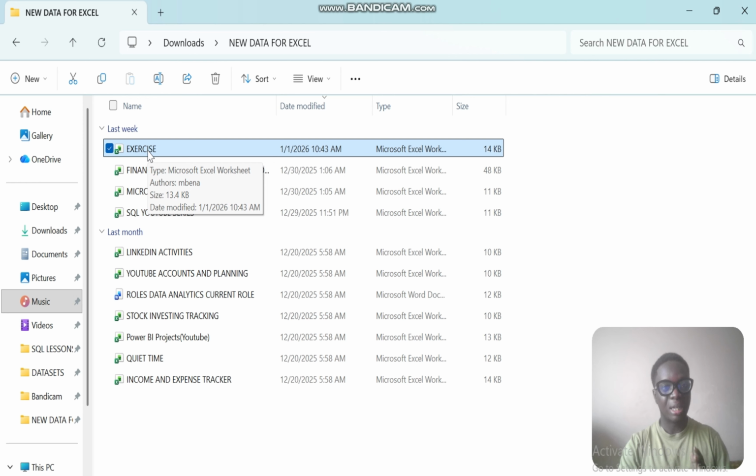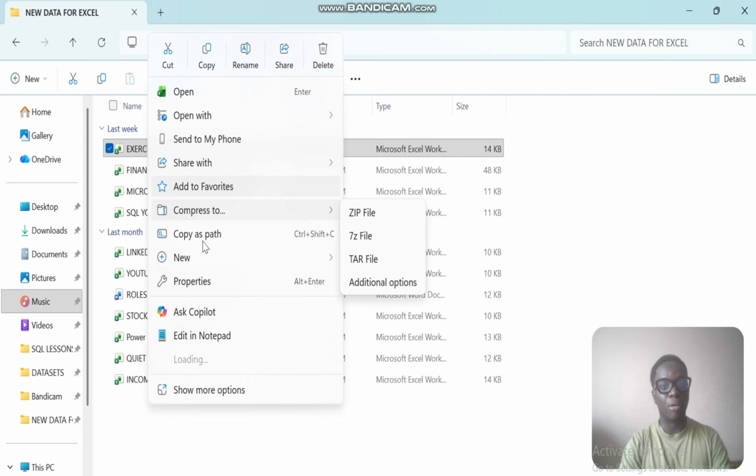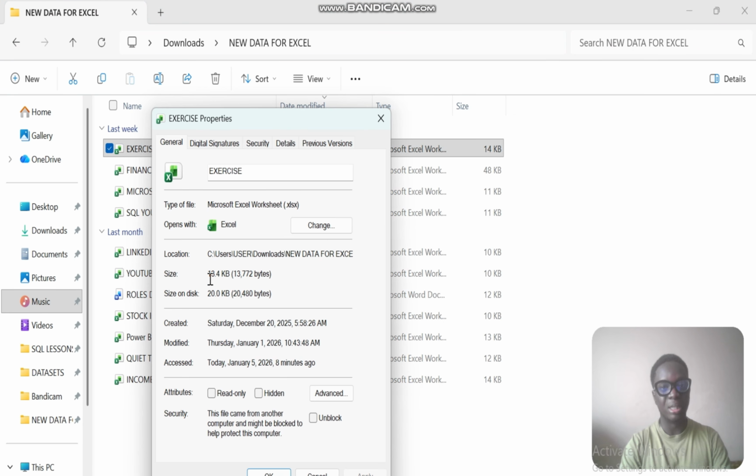All right, now how do you know whether this particular file is an Excel type or a CSV type? So what we can do is I can simply right click on this, and I'll go to properties. Now if I come to properties, I have the opportunity to see the file type. So I know from here that this type of file is a Microsoft Excel worksheet, that is XLSX. So this is simply telling me that this is an Excel file. All right, so you know this is an Excel file type.